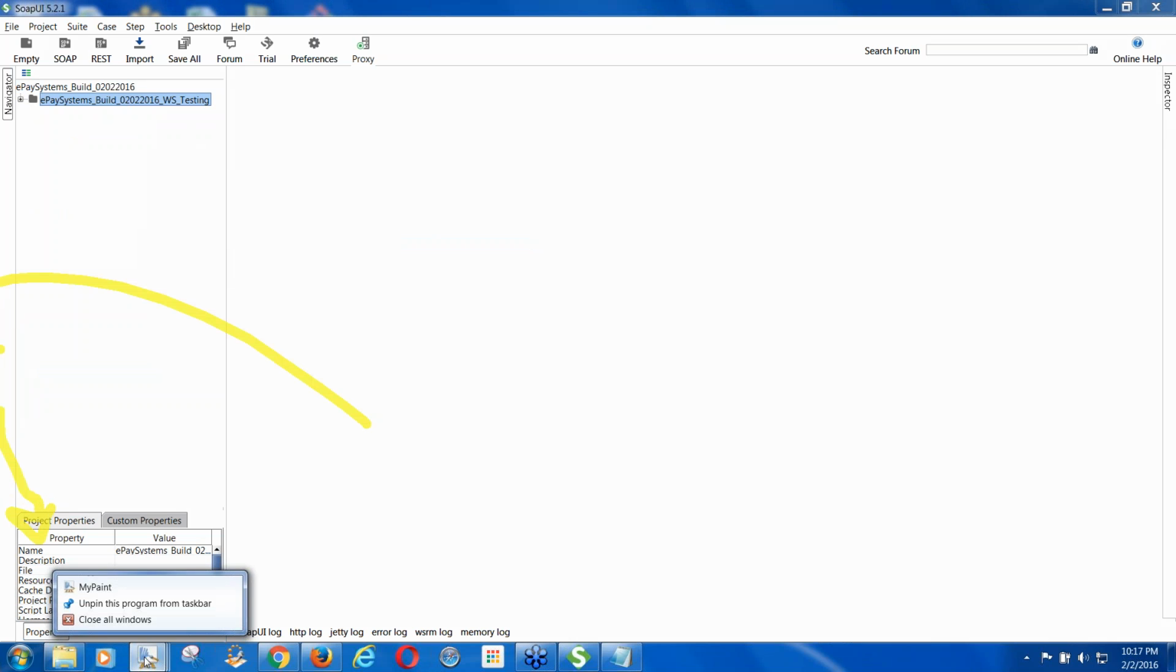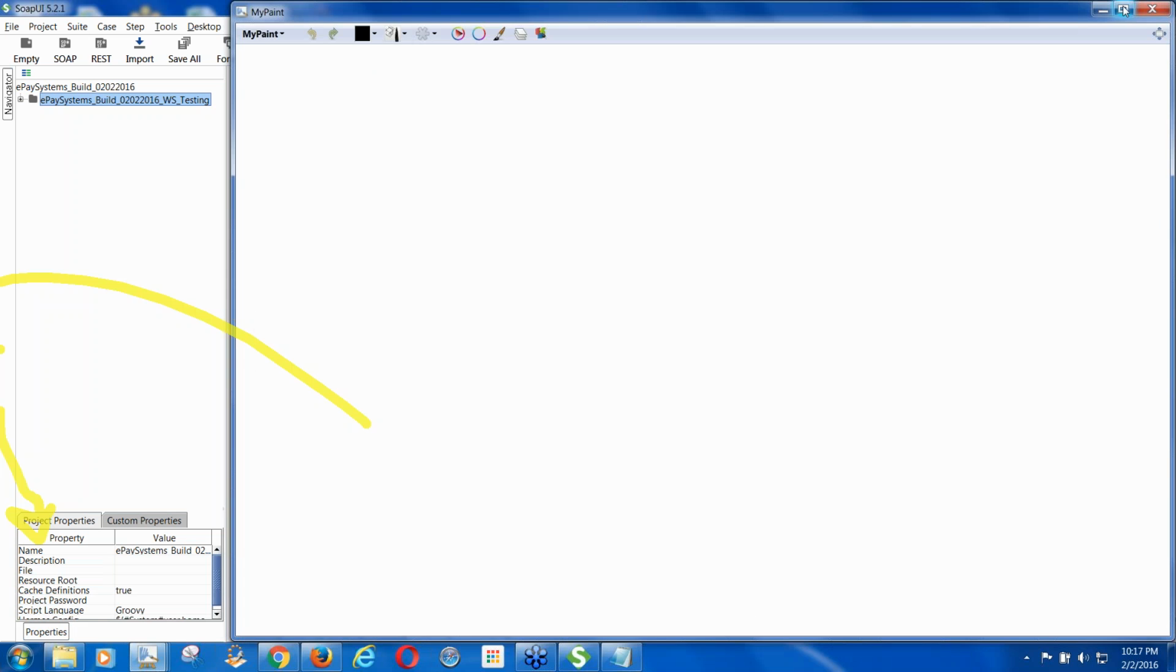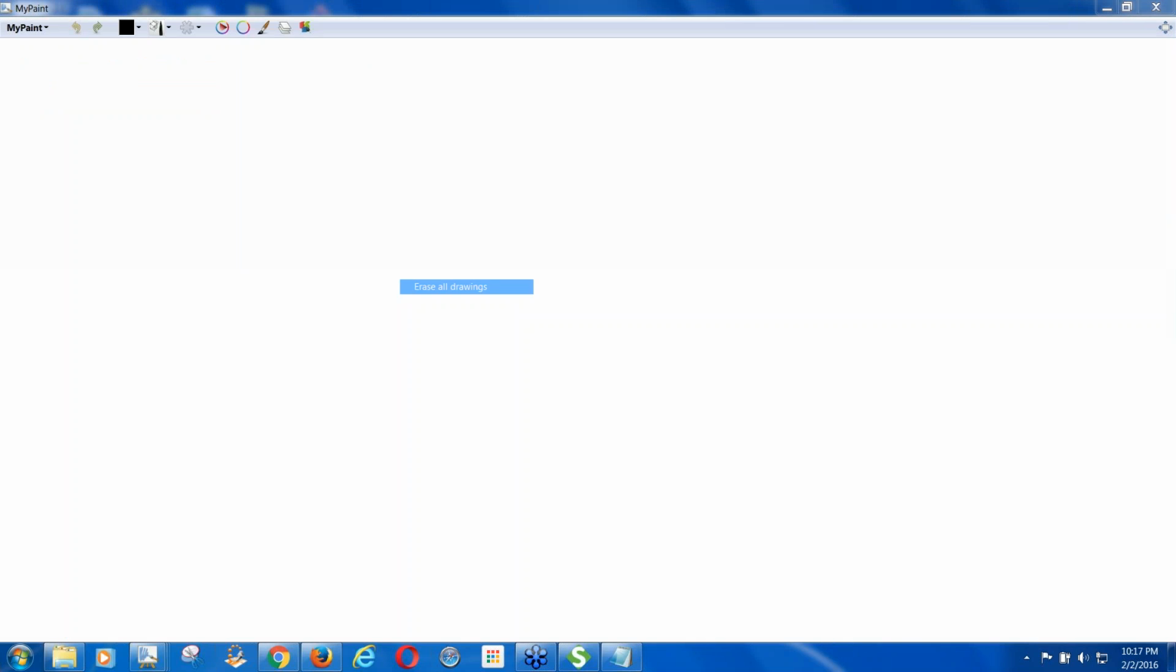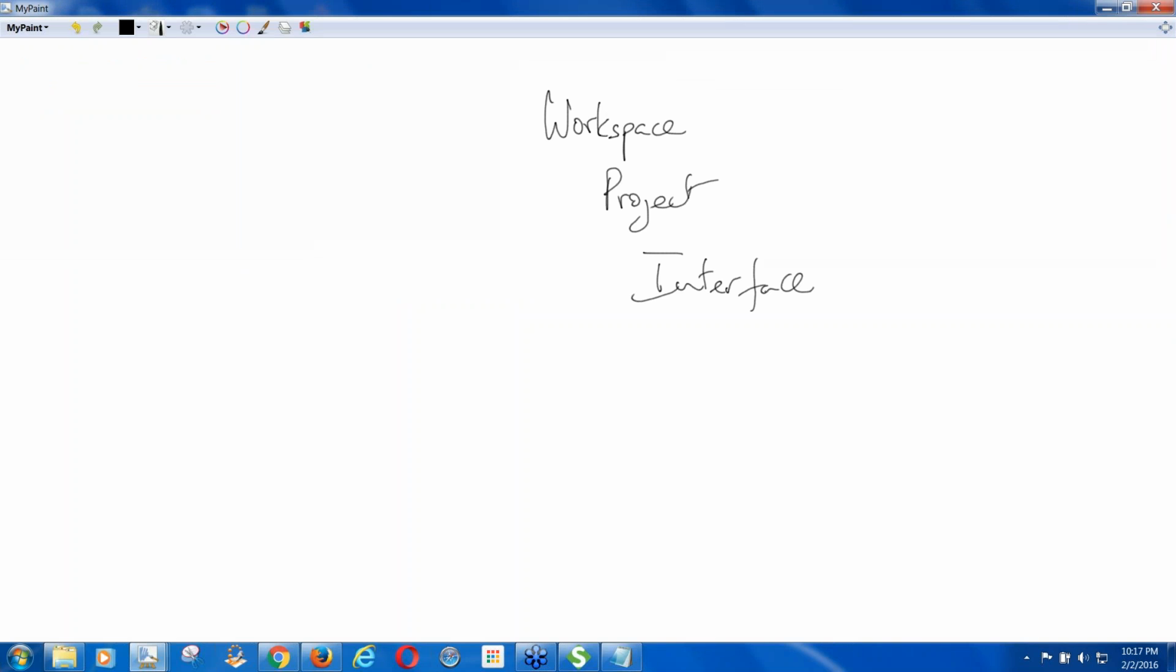Let's come up with some hierarchy here. In SoapUI, we start off with a workspace. Inside a workspace, you will have a project. Inside the project, you will have an interface. The interface is going to expose to you an operation or operations, and each operation will have a request that you have to send, and the request will take parameters.